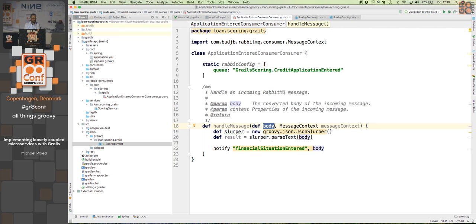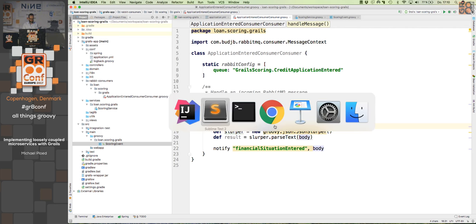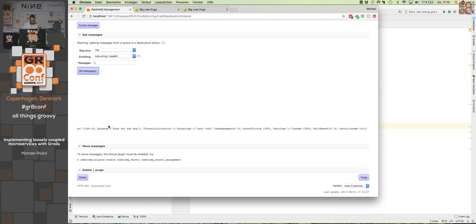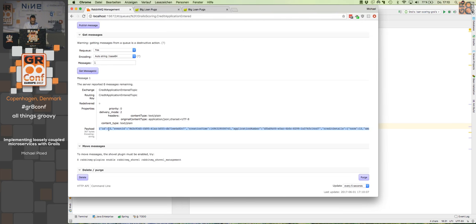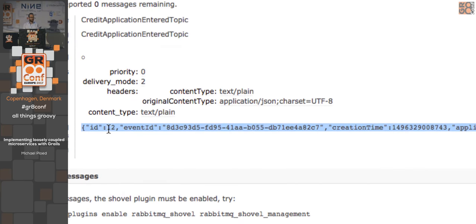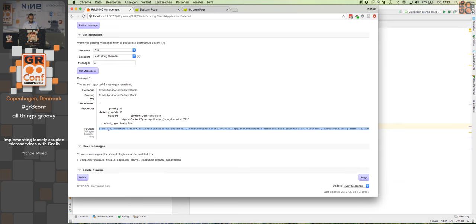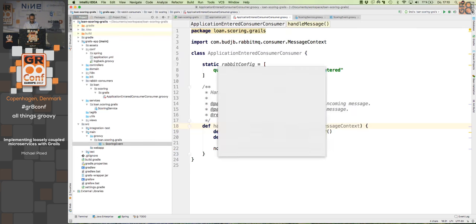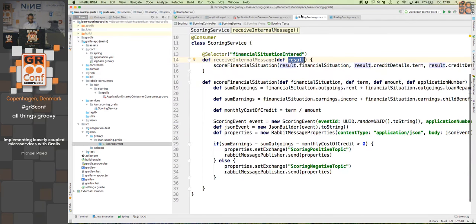Because the body, this one, is a JSON string, and we want to read in the JSON. Take a look. I'll show you. You see? It's basically the body is this payload string, so that's JSON that's coming in. So that's the reason. Okay.